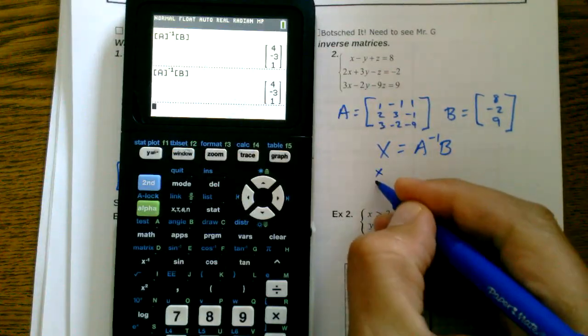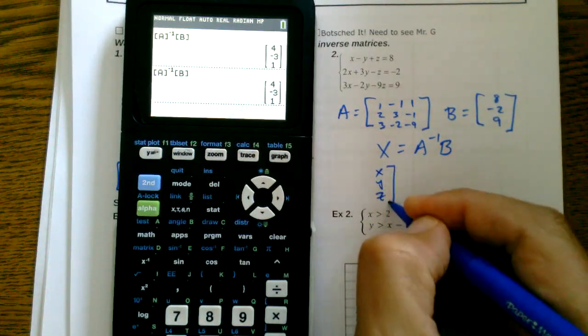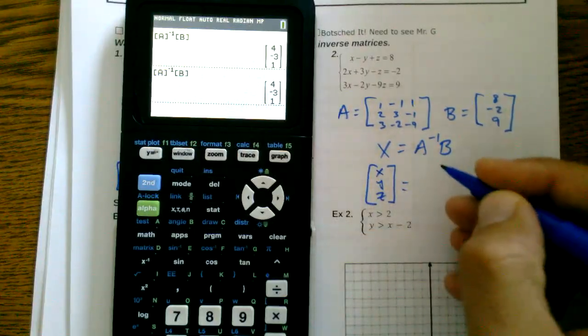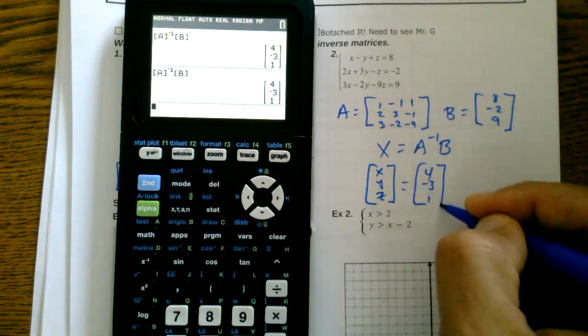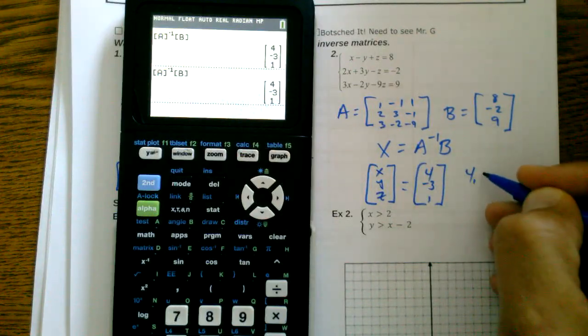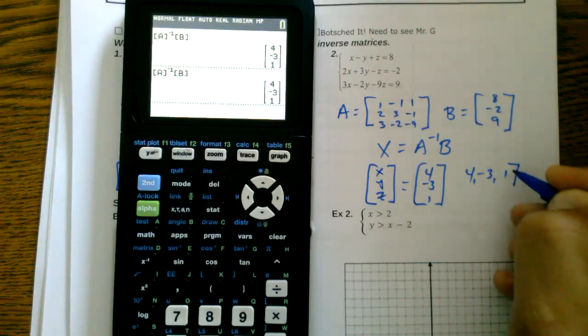So when we get X, Y, and Z for our variable matrix, we get 4, -3, and 1. Again, we want to write that as a coordinate point, 4, -3, 1.